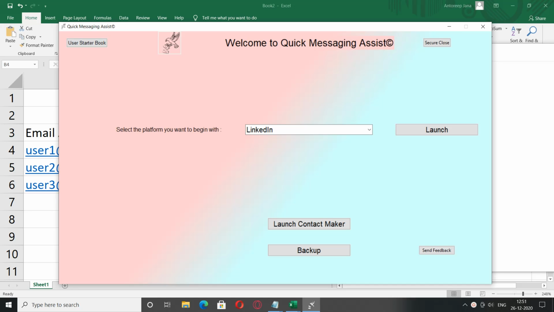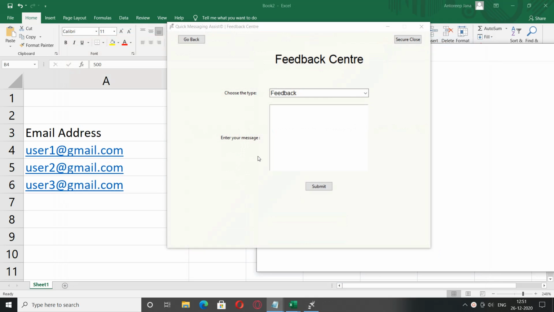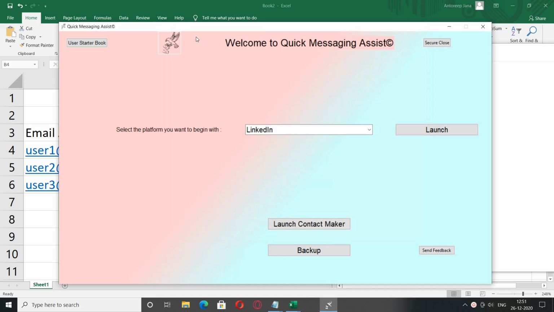This is a quick walkthrough tutorial of how Quick Messaging Assist will look. On the top left corner, you can find the user starter manual. On the bottom right corner, you can find the feedback center. Here you can send in feedback suggestions, or report an error.